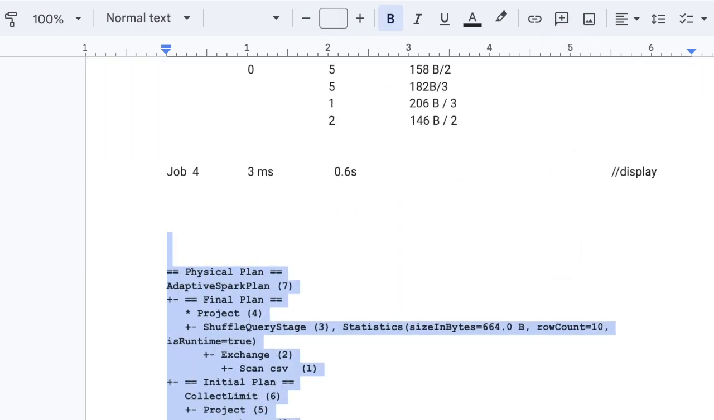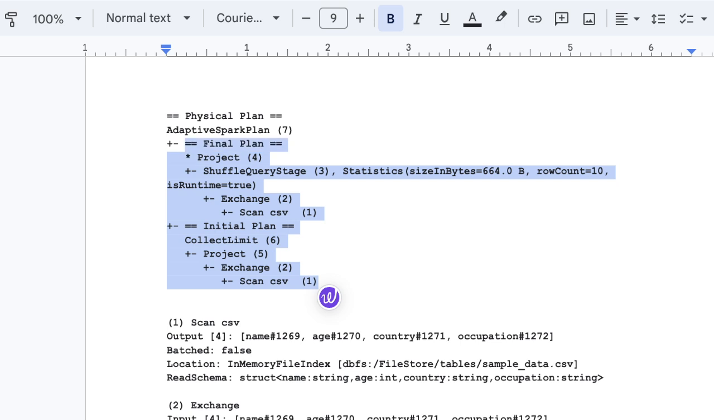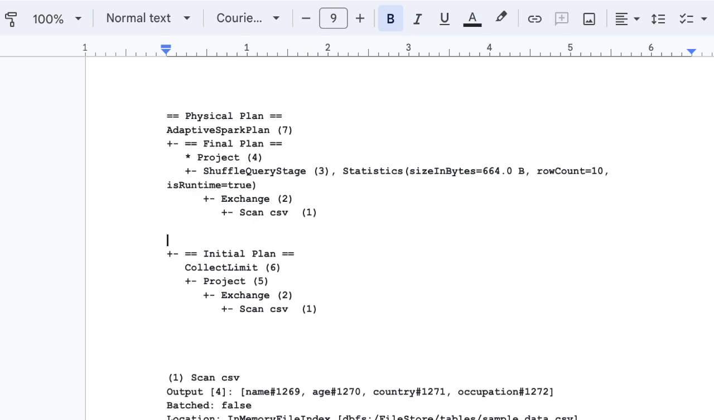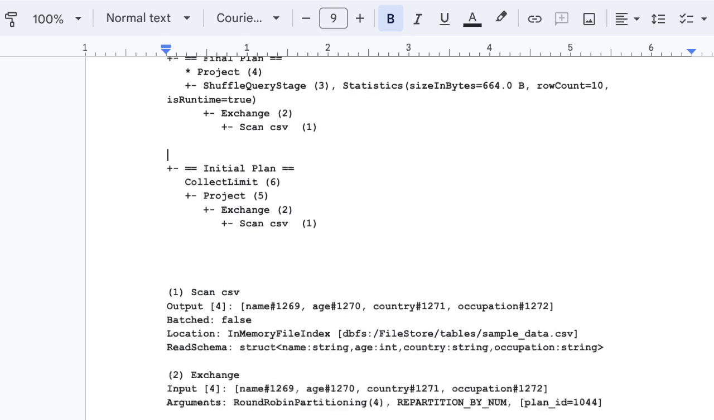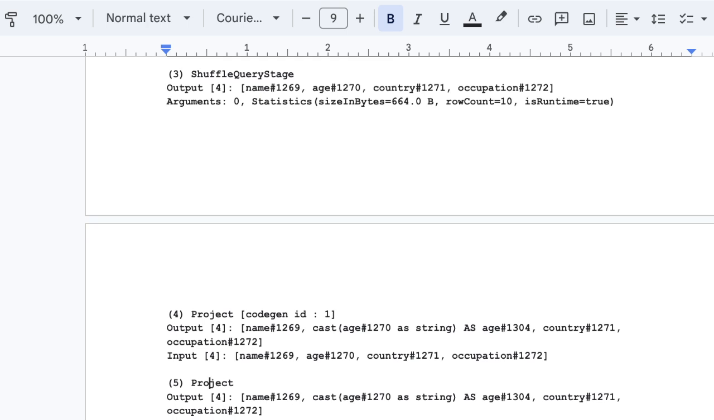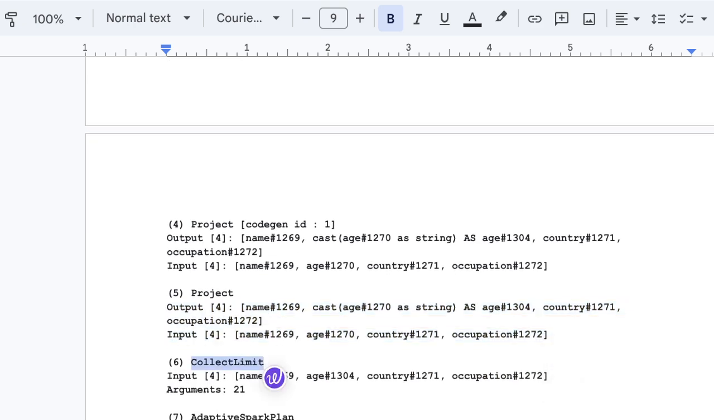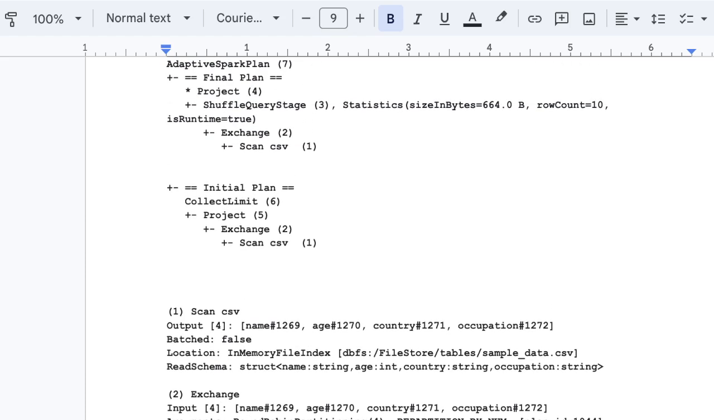Okay, so this is the physical plan taken by Spark. This is the first of the steps, so it is showing what happened: 1, 2. 1 is related to this, second is this. This is the initial plan: 1, 2 and 5 and 6. 5 is nothing but the project. Here it is just selecting all the data, and this is collecting all the data. This is the initial plan, 1 to 5, 6.